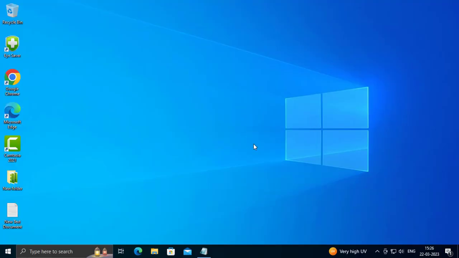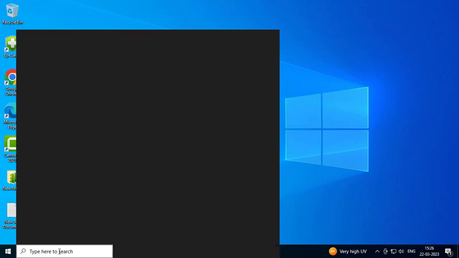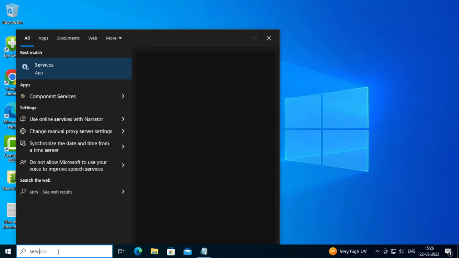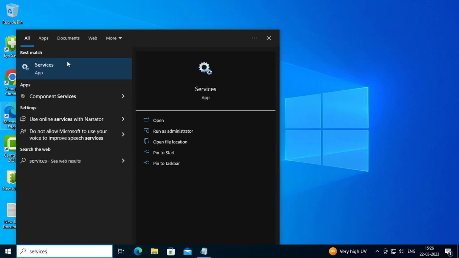Today we are going to see how to fix slow performance issue after update. Go to search menu. Let's fix this guys. Go to search menu and type services. Services, open on it.